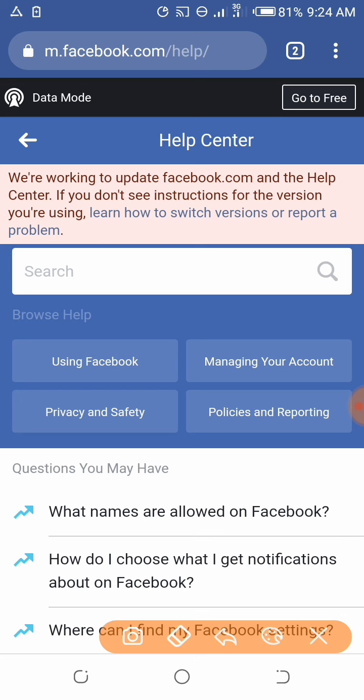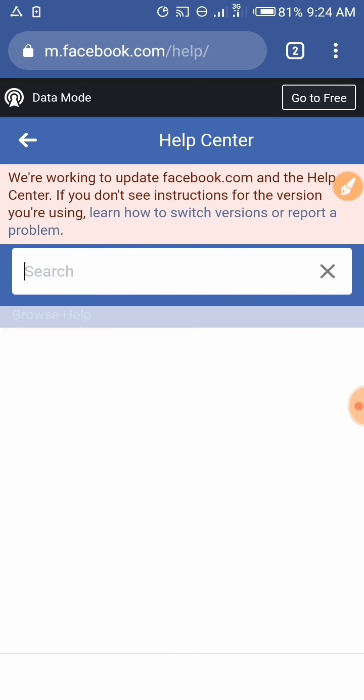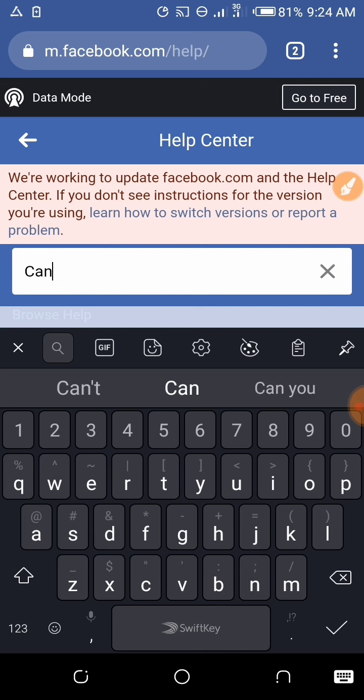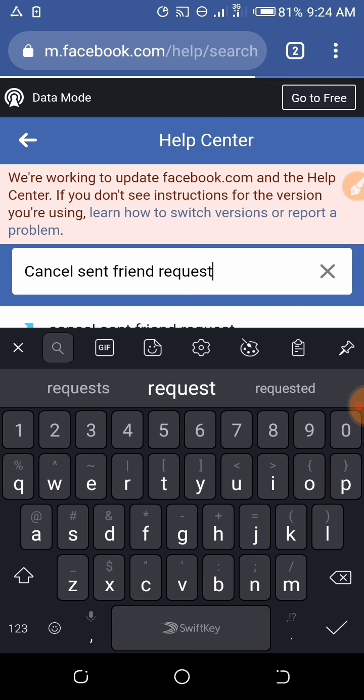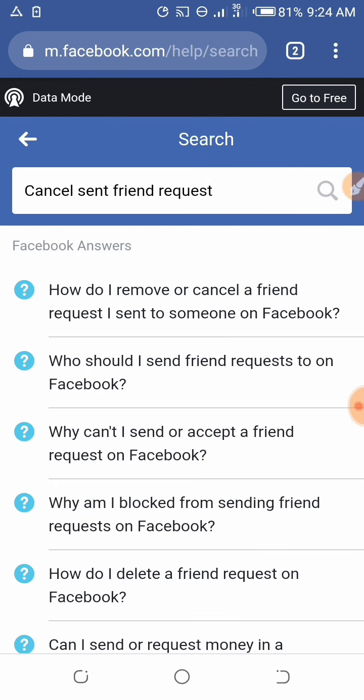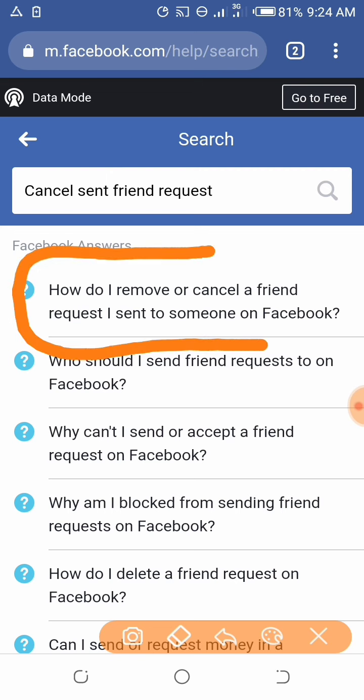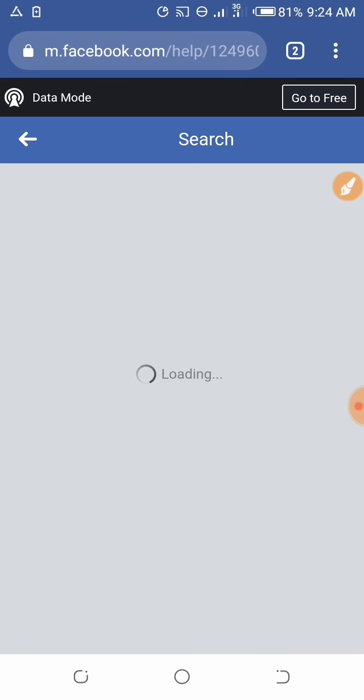With this search bar, we need to search cancel sent friend request. As you can see it here, cancel sent friend request. We click on search. So these are the options. In this first one, how do I remove or cancel a friend request I sent to someone on Facebook? So you need to click on it.